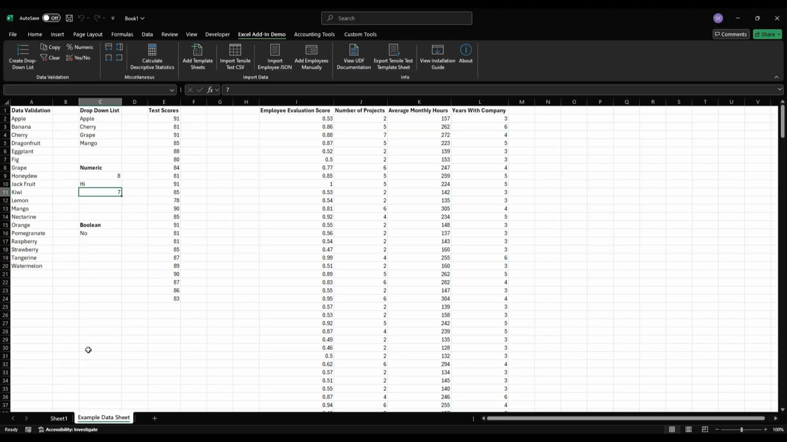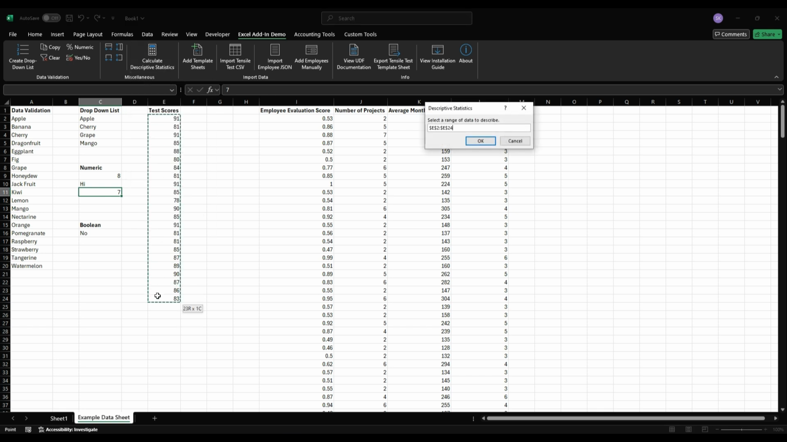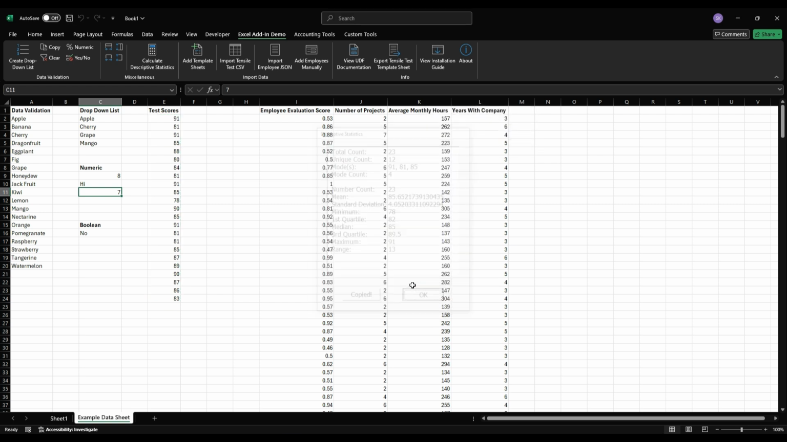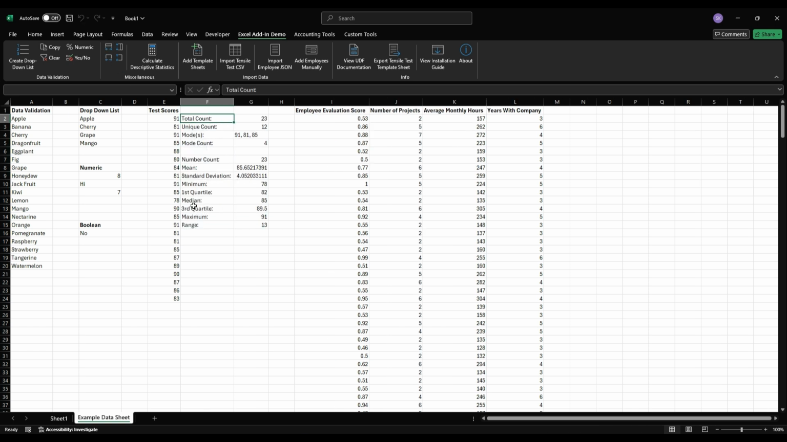For the next example, I'll show how an add-in can automate calculations. I have a list of test scores here, and I want to calculate some statistics about it. I'll click the button to calculate descriptive statistics, then select the range of test scores. The macro is set to calculate all of these values. From here, we can copy the results and paste into the spreadsheet.